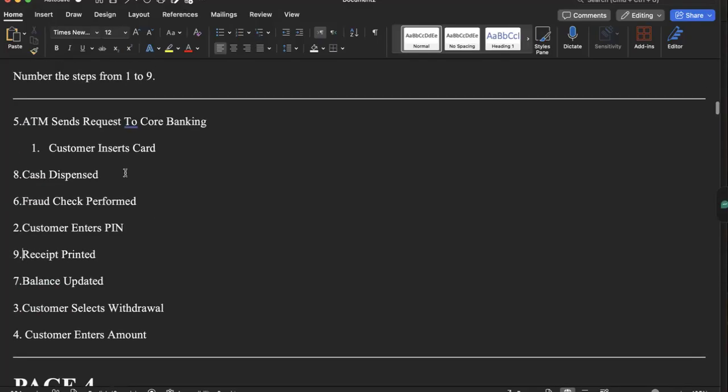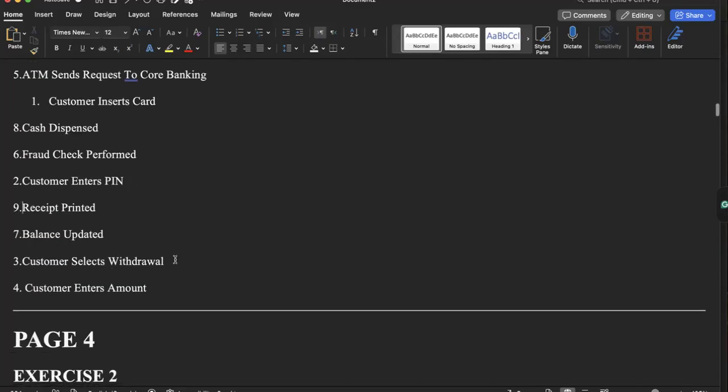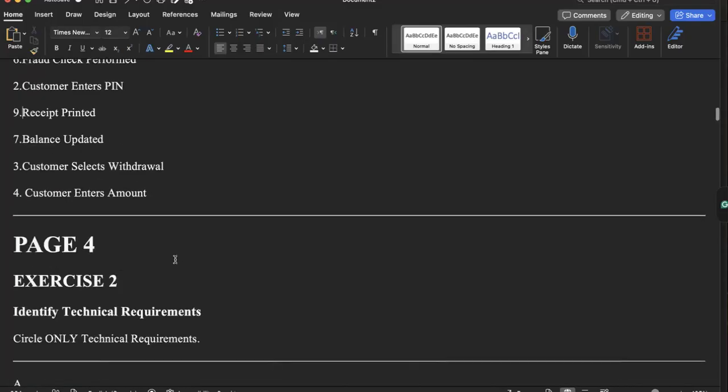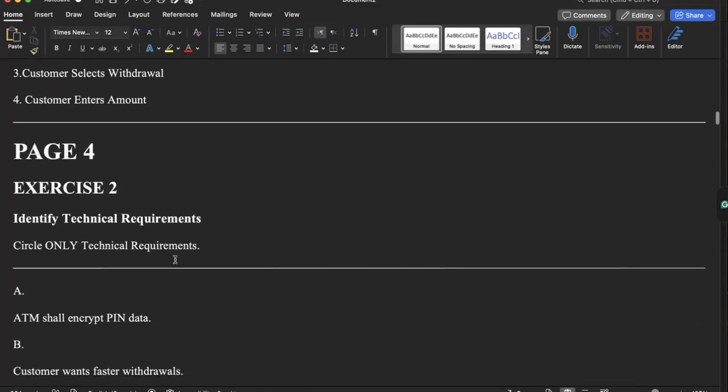Okay, so let's go through one by one. Customer inserts card, customer enters PIN, customer selects withdrawal, customer enters amount, request sent to core banking, fraud check performed, cash dispensed, receipt printed. Okay, these are the detailed steps. Now let's go to the second exercise.